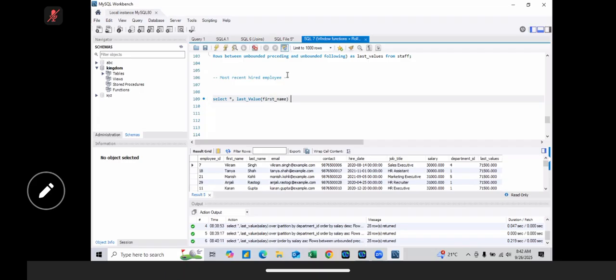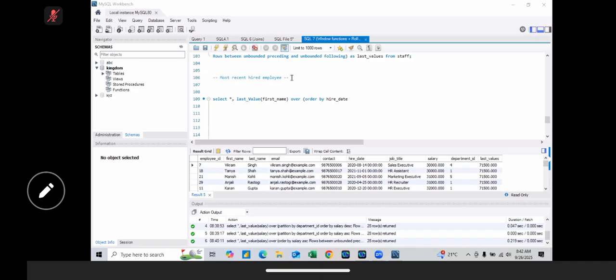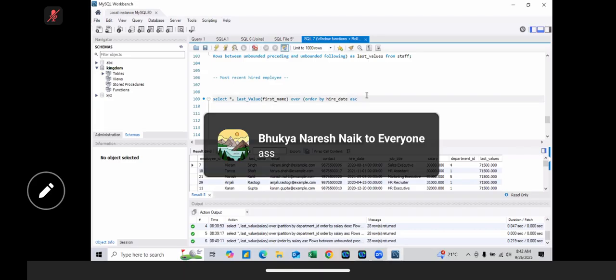Next, over, simple, order by hire date, ascending or descending? Most recently hired. That means the maximum value should be at the bottom. Ascending.